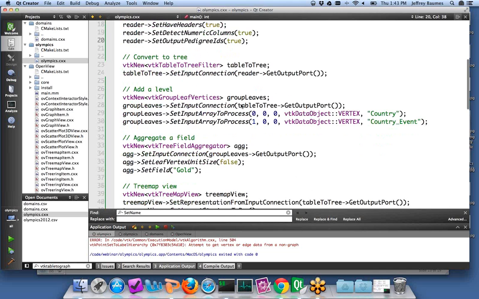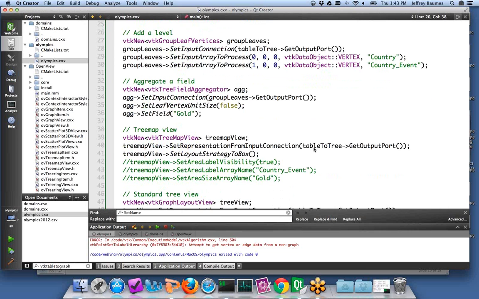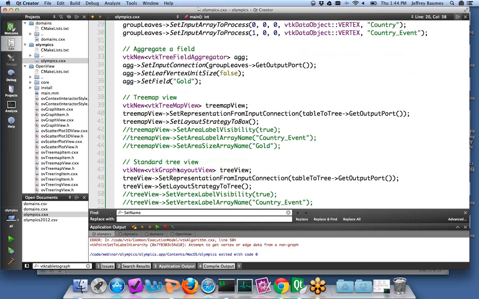So now we're going to use the filters we were talking about. vtkTable to tree is going to take your tabular data and convert it into a basic tree. And I'm going to skip over this stuff for the moment. We're just going to load that tree right into a tree map view, as well as a graph layout view. And we're going to use a basic layout strategy on the tree map. So let's just run this and see what happens.